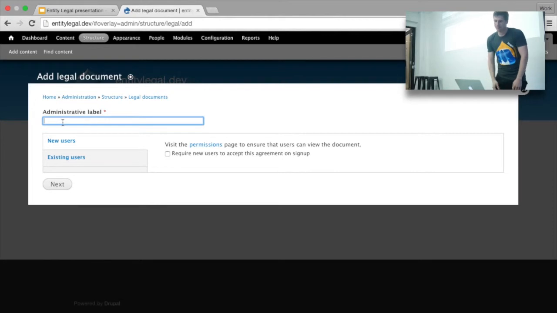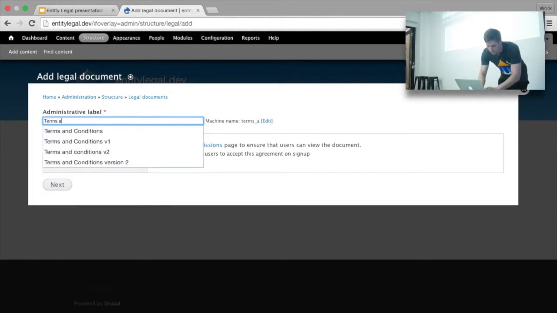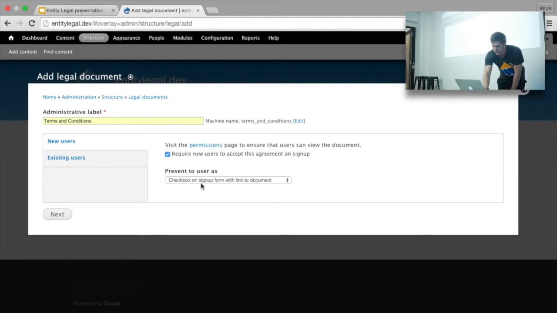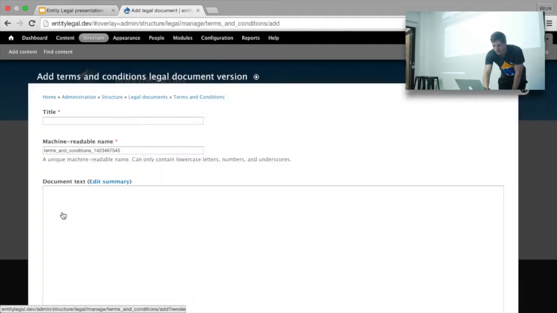We give it a label that means something to us. It doesn't mean anything to anyone else. So we're going to call it terms and conditions. I've already created heaps of them on this computer. And we're going to say, okay, new users will have to accept it. So that's what we tick here. And then we hit next.